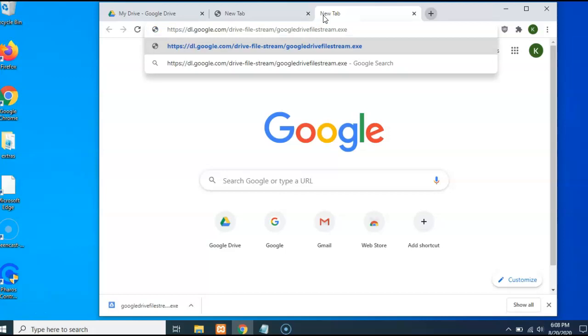So what you have to do is open up a web browser and go to https://dl.google.com/drive-file-stream/GoogleDriveFileStream.exe. Now, before you have to worry about typing this in, check the description in this video. There should be a link as well just below the video, so that'll help save you a minute.